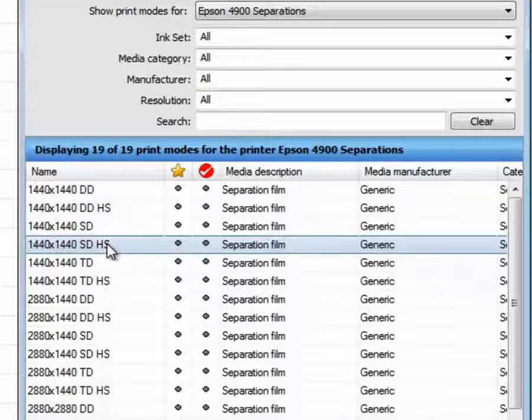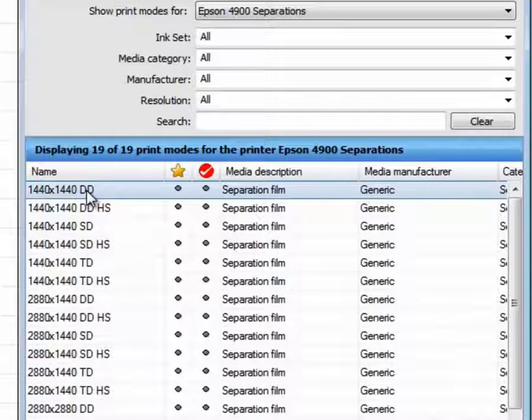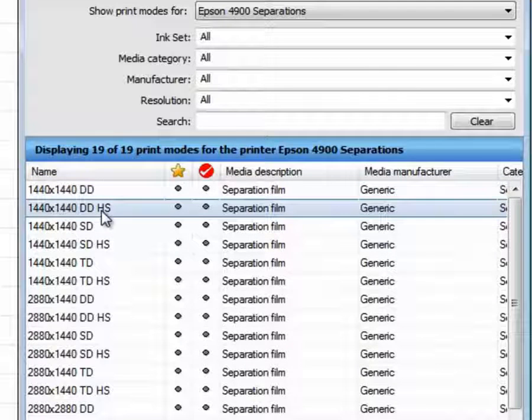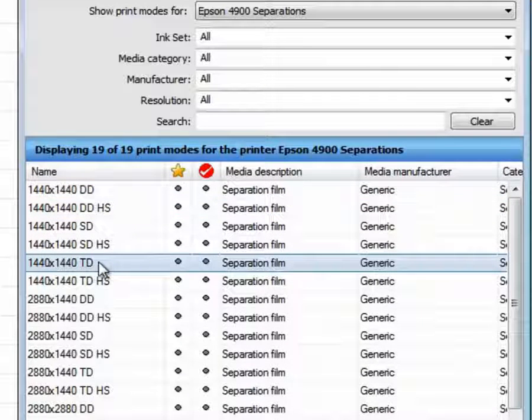The HS is just a bidirectional printing version, so it's faster, and we call it HS just for high speed. The DD is referred to as double density, and it will give you incrementally more ink density and ink volume than what the SD does, the bidirectional faster version. And the triple density will give you, again, the most amount of ink possible for that particular resolution. This is, again, legacy. Everybody is expected to use the ink density test page.